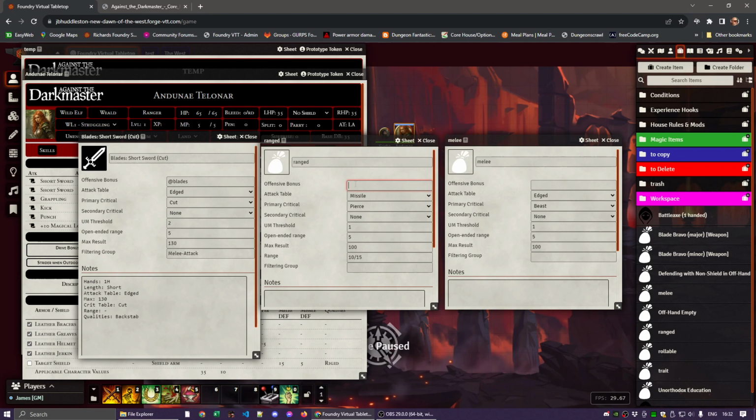That one should just be always ranged, whereas this one could be any number of things. And you select from the appropriate attack table, the appropriate critical table. If there's a secondary critical involved, this is mostly for monsters. Then there's the unmodified threshold for critical failure. So if you roll that number or less on the D100, the unmodified roll, then it is a fumble.